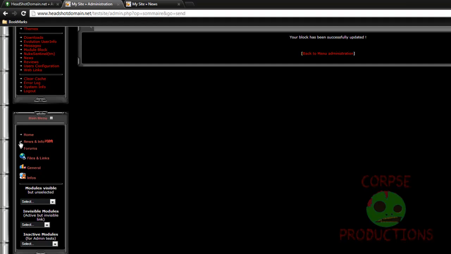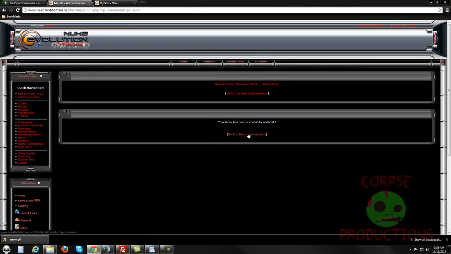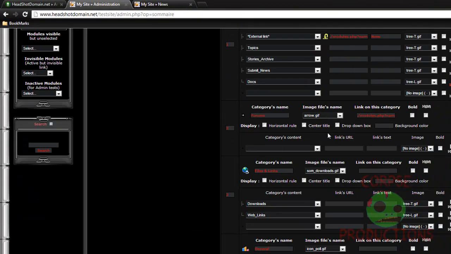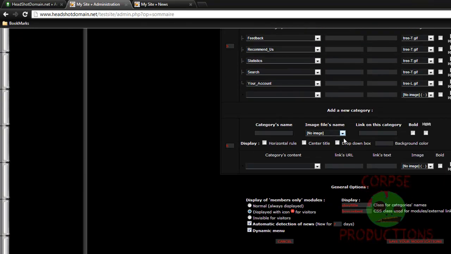And basically I have the drop down with a different image, just like before. Just make a different image and select it. Yeah, that's pretty much it when it comes down to it.